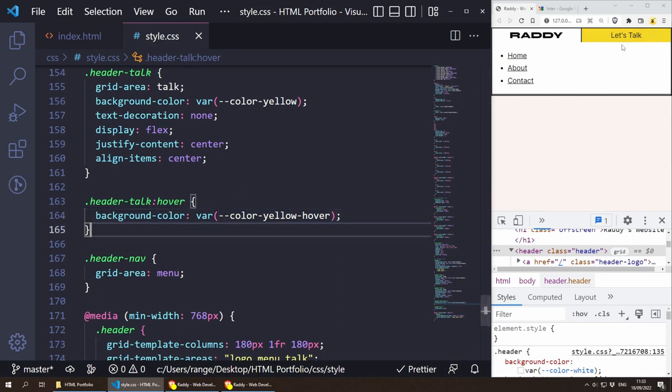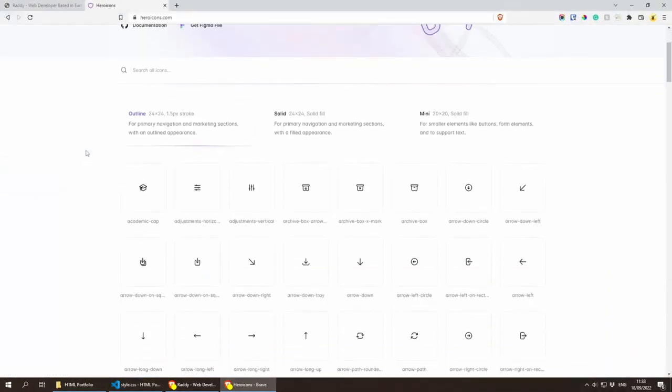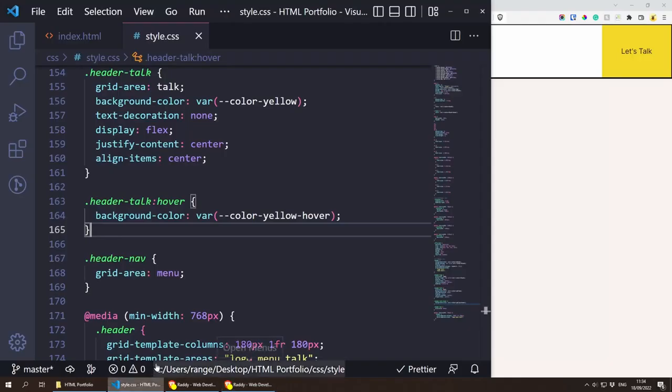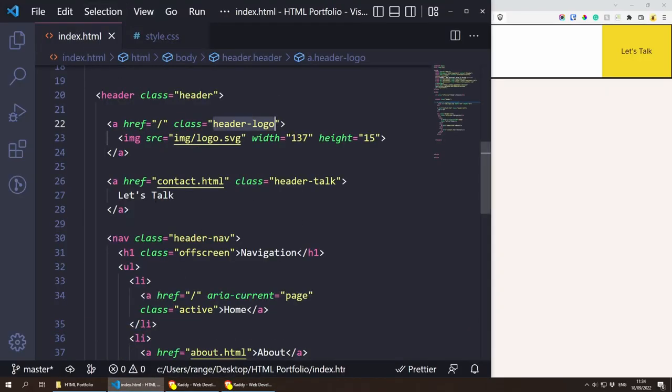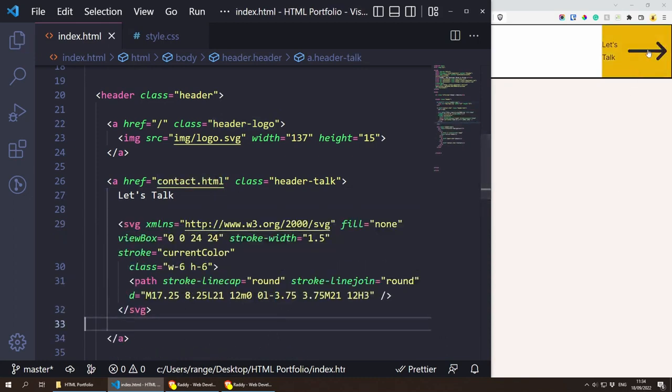One more thing that I want to add on the Let's Talk button is a little icon, and I'm going to use Heroicons. If you go to heroicons.com, you can use, I'm going to be using this one here. I'm just going to copy the SVG. Of course, you can save the SVG as a file instead of pasting it like I will, but I don't see it as a big issue here, so I'm just going to paste it as an SVG in here. And as you can see, we have the SVG in there.